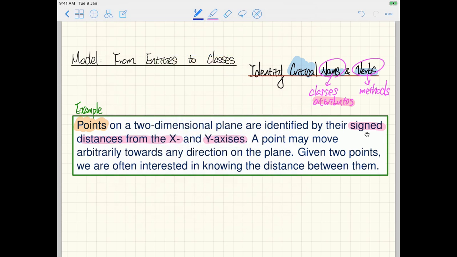So now let me draw a picture quickly. Let's say this is the normal two-dimensional plane. You've got the x-axis, you've got the y-axis. Let's say I have a particular point over here. This is the distance from the y-axis, so that'll be the x-coordinate value. And also this is the distance from the x-axis, so this will be the y-coordinate. For each point, we're simply going to characterize it by using the x and y coordinate values, so the two values. Okay. So these are the distances. So those will be attributes.